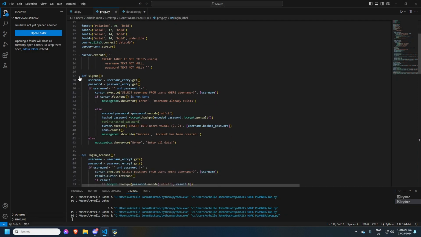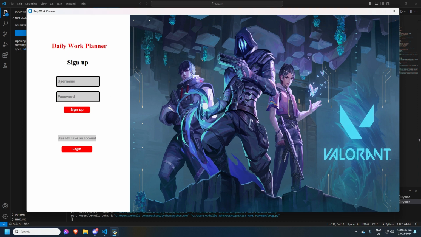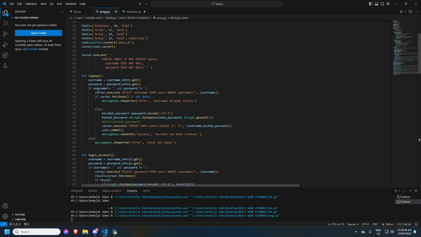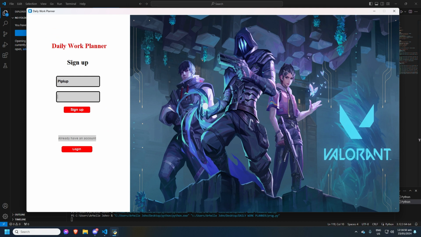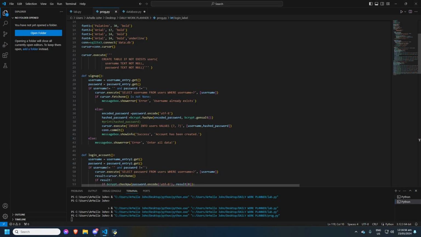Now here is the function for the sign up. This is the username, and the username entry gets the name here. So let's type, let's say Piplop. Username is Piplop. Now for the password, let's say my password, let's make it a secret.